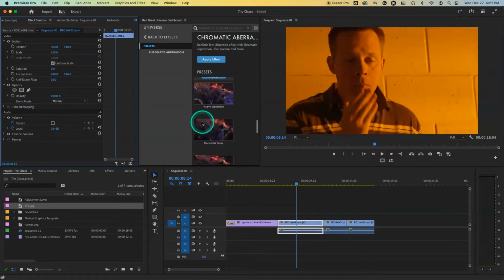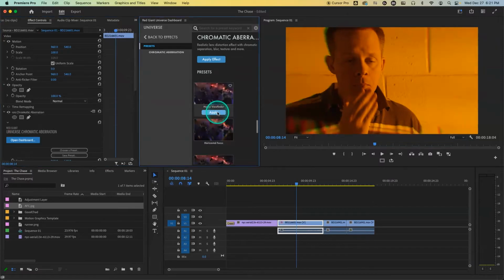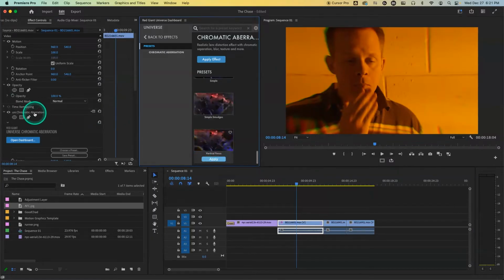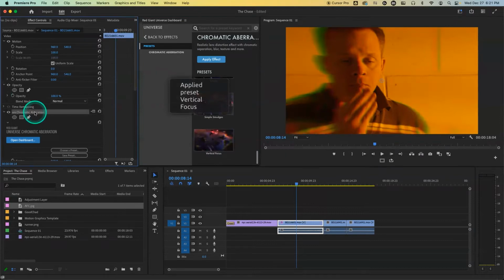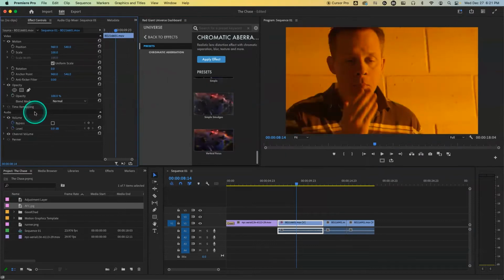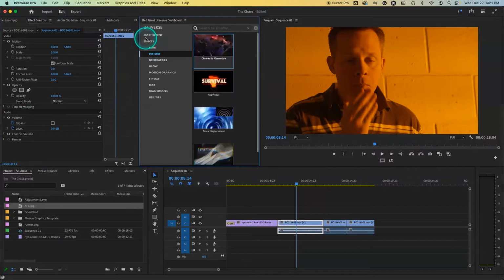We can go here to heavy viewfinder. And that's okay. It's not bad. I'm going to undo that. I don't know, something else in here. Simple smudges, vertical focus. Different kind of blur, chromatic aberration there. Oh, that's intense. Usually takes a second or so for this thing to apply. It's got to do a little bit of rendering. Third-party plugins are sometimes like that. They take a little bit extra time to render and do that. So there's your chromatic aberration.